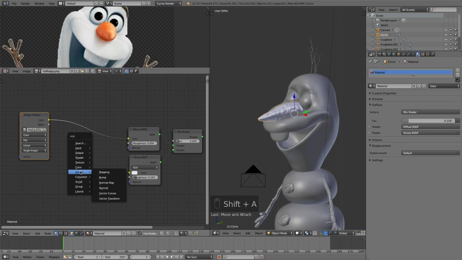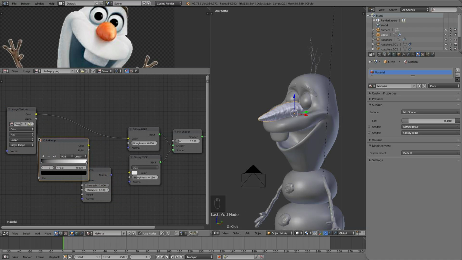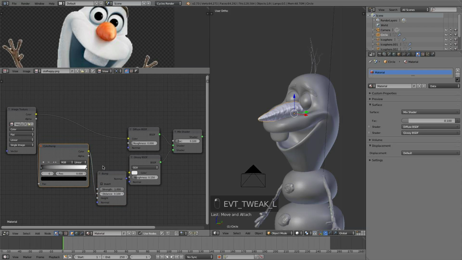So we're going to add in a vector bump. We're going to have the height controlled by the color, but we're also going to plug in a color ramp. Let's just go converter, color ramp in there to be able to adjust that a little bit better for the height of the bump map. And then go ahead and plug the bump into the glossy and into the diffuse.